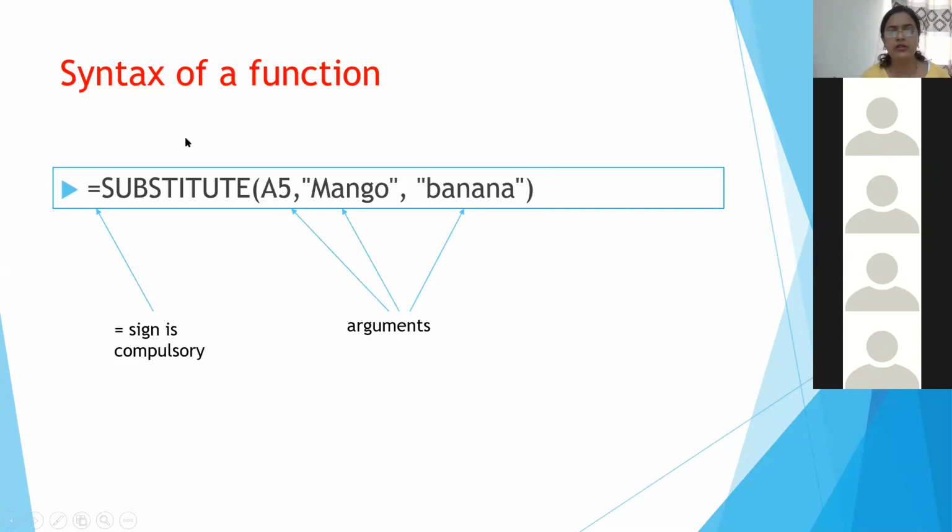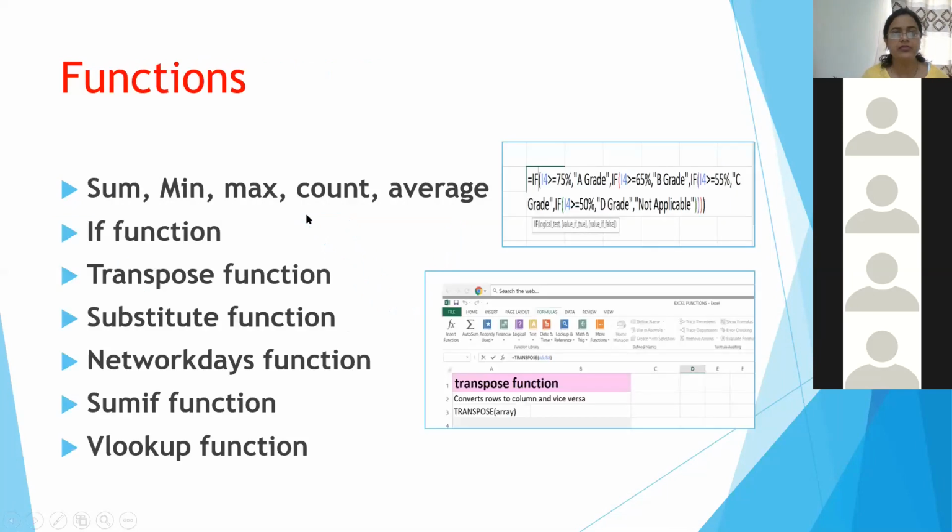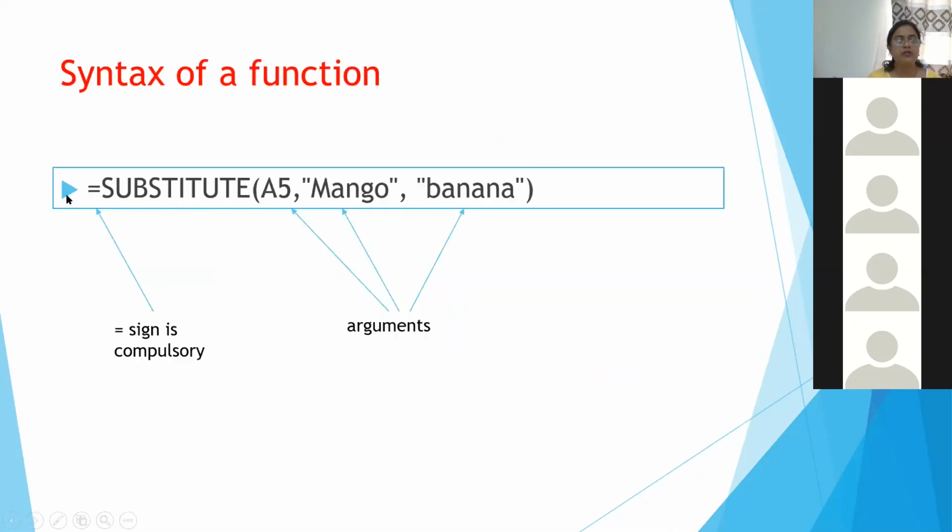So first of all, the rule for creating or writing a function is that you have to always start with an equal to sign. Any calculation in Excel, you have to start with an equal to sign. You can see my screen, right? Just a minute. Yes. So we were doing sum, min, max, count, average, if function, transpose. This was the previous slide. And all functions should start with an equal to sign.